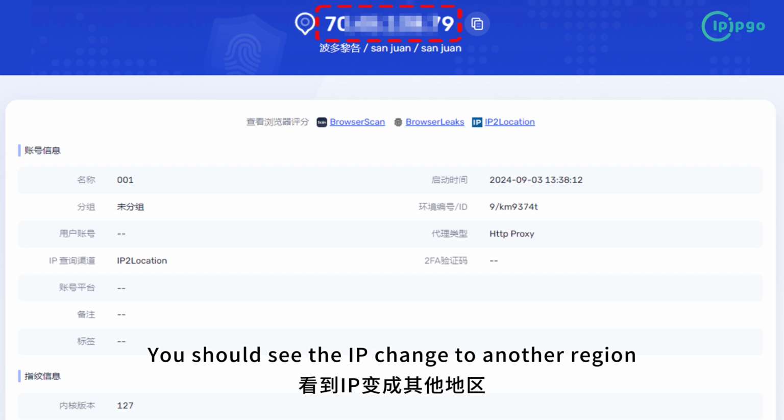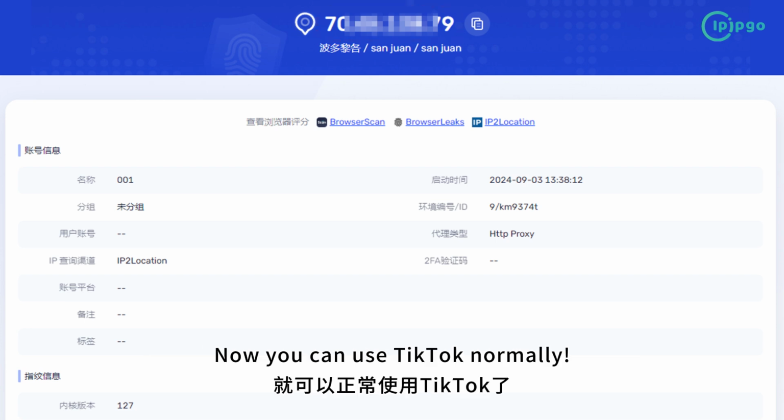You should see the IP change to another region. Now you can use TikTok normally.